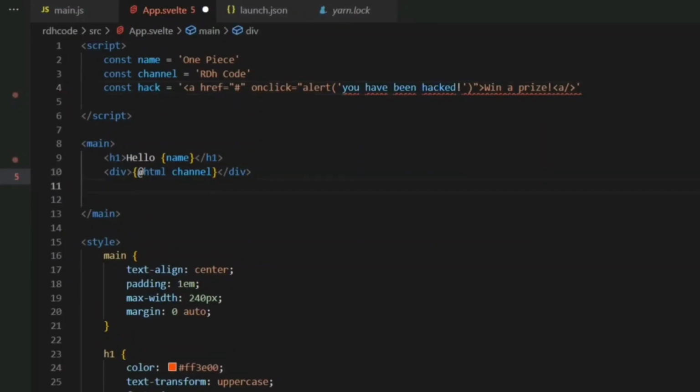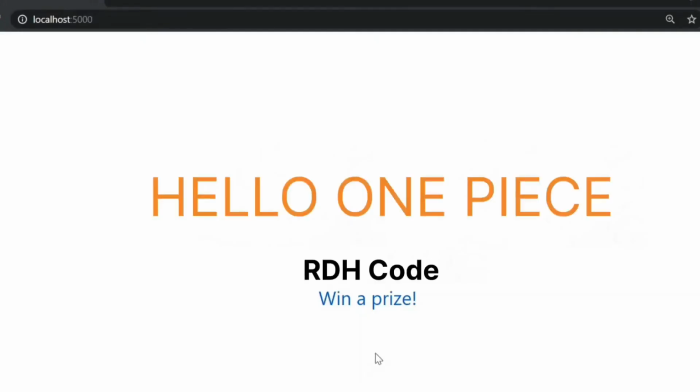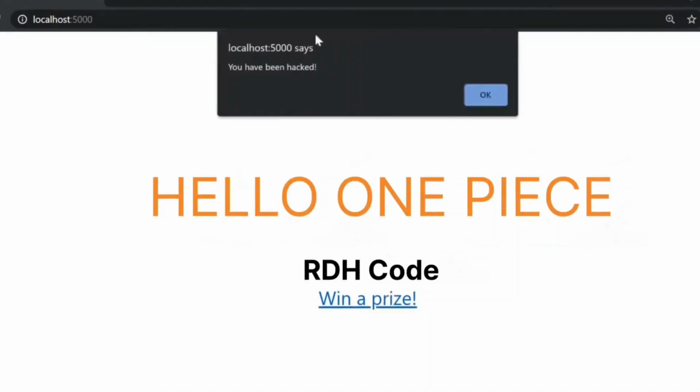So now bind this to the markup using the html prefix. So add @html hack, save the file, head to the browser. You can see that when I click this win a prize link, I get an alert, you have been hacked. Of course, we as developers know this is a simple alert. But for a user browsing your site, this is definitely not favorable.